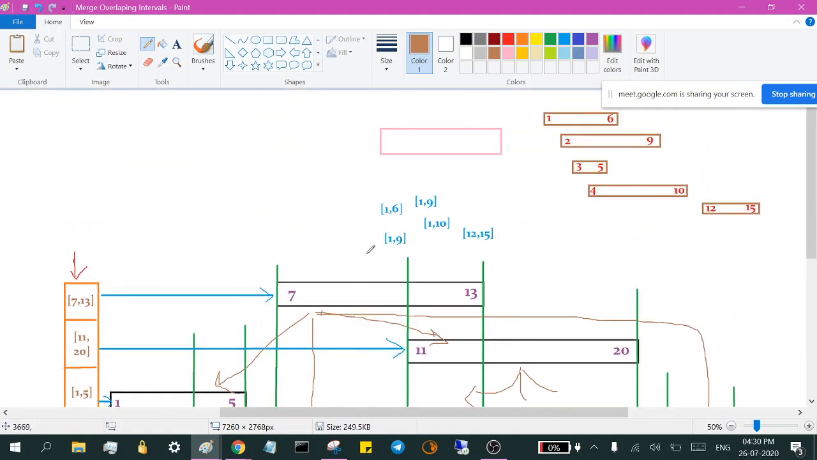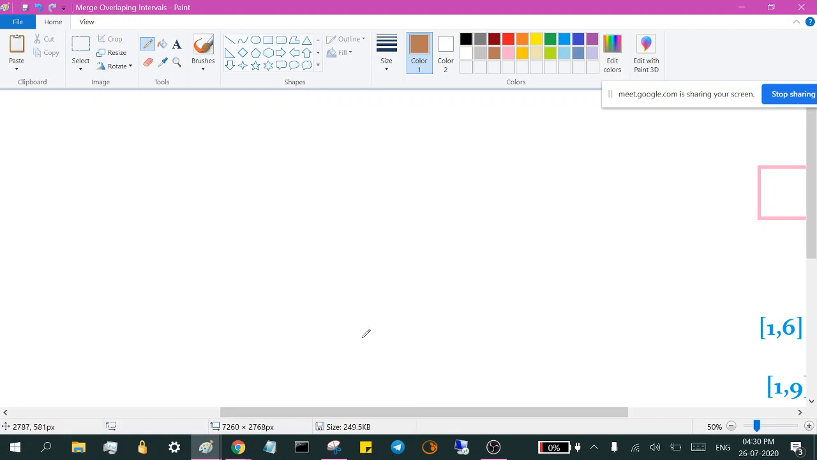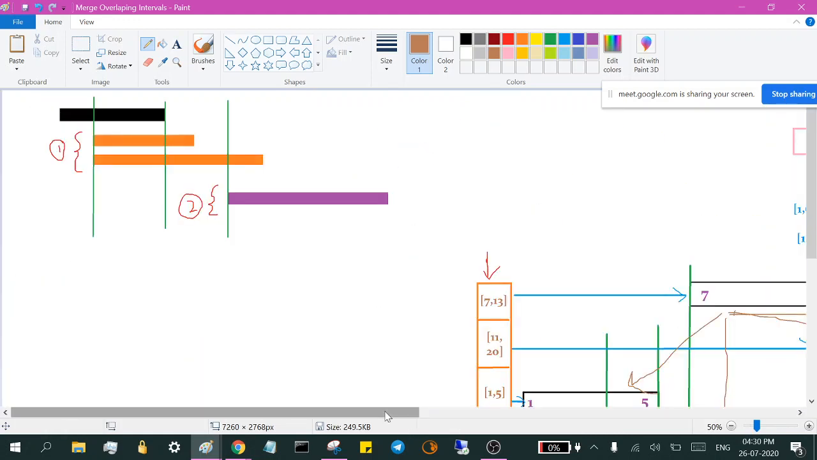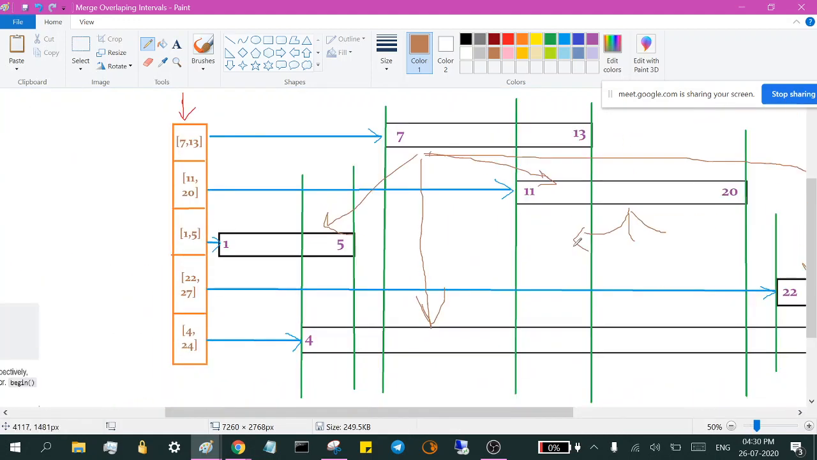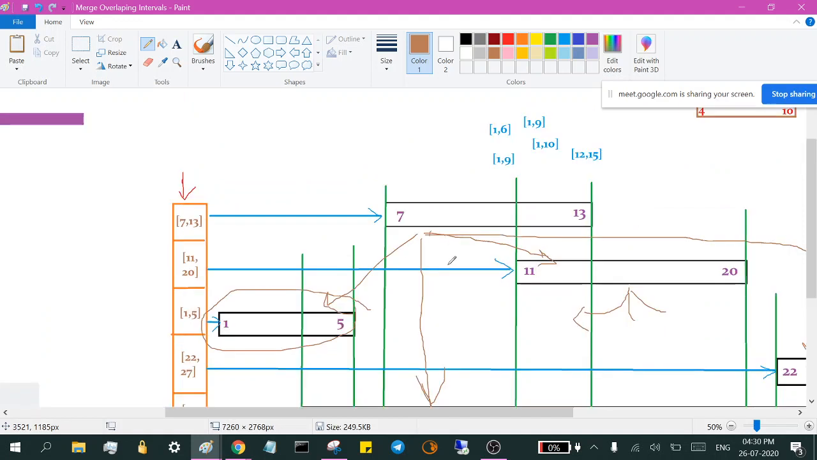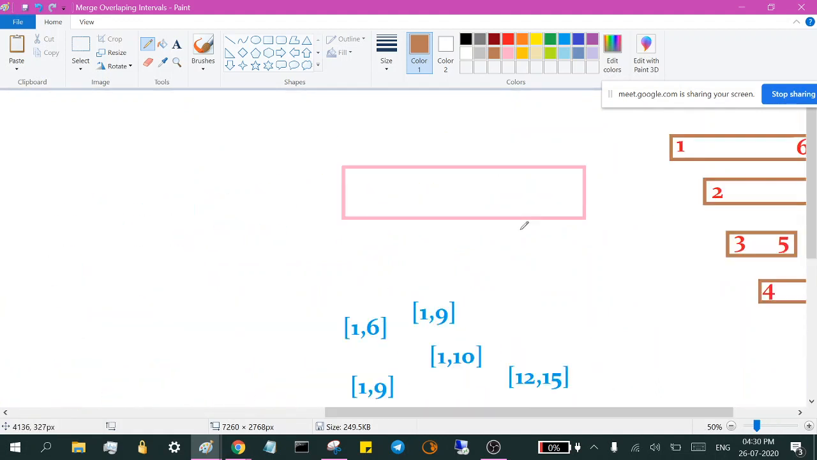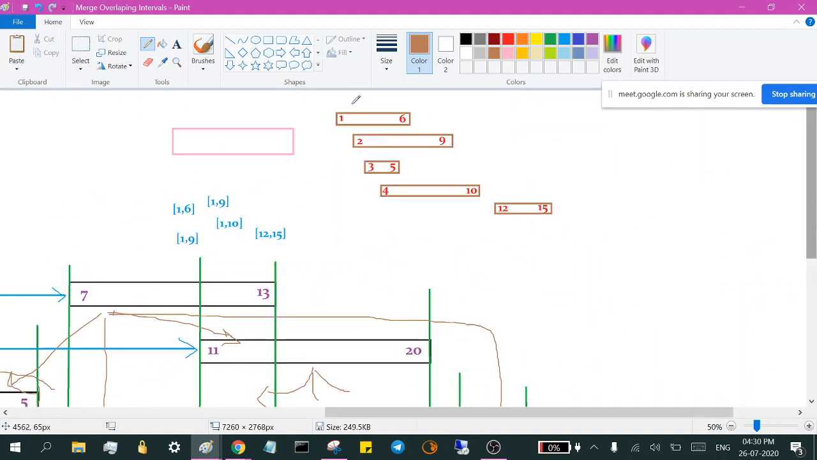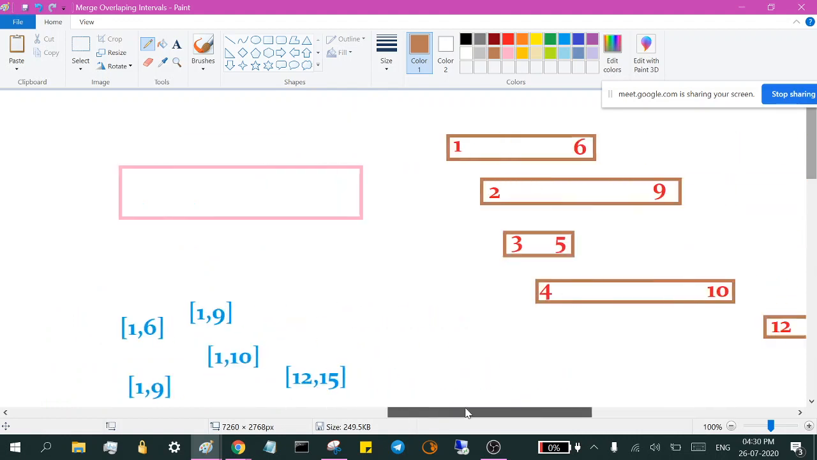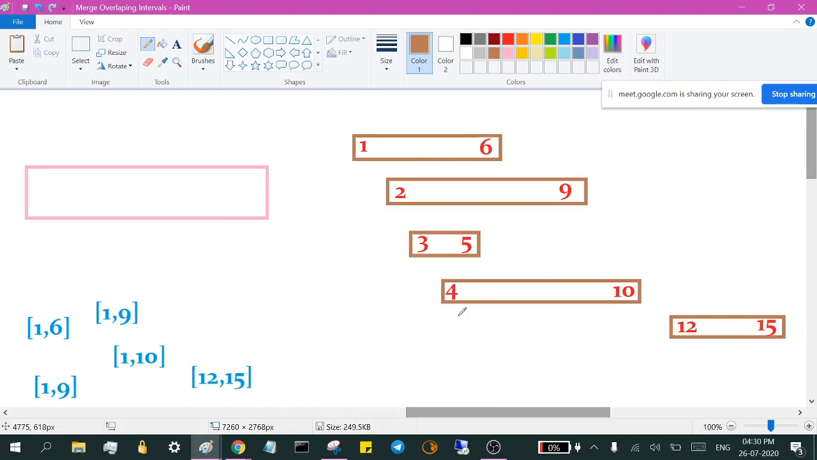Now we need to make it a little better. Why are we comparing again and again? Because we are leaving out certain intervals. Hence, what we need to do is sort the intervals with respect to the starting time. Now, since we have sorted them, this makes it a little easier because we don't have to worry about leaving out certain intervals.